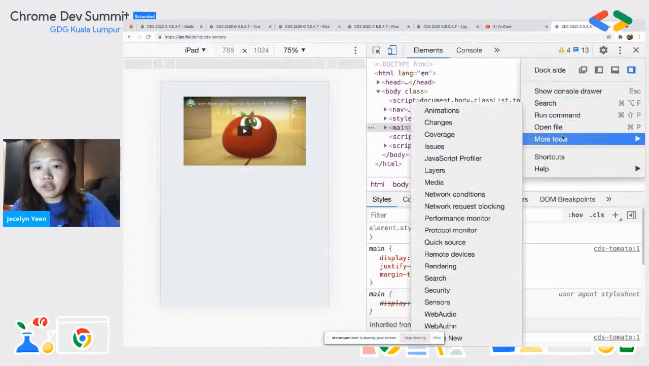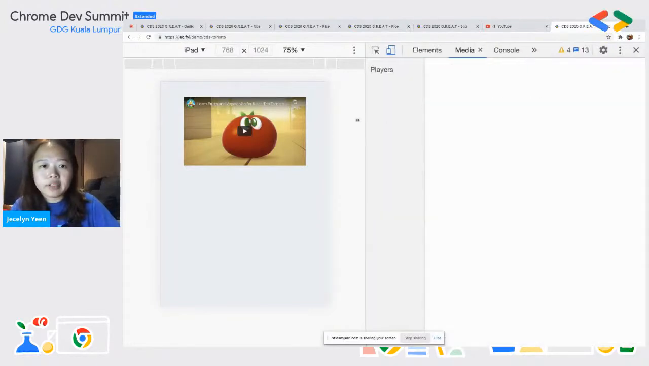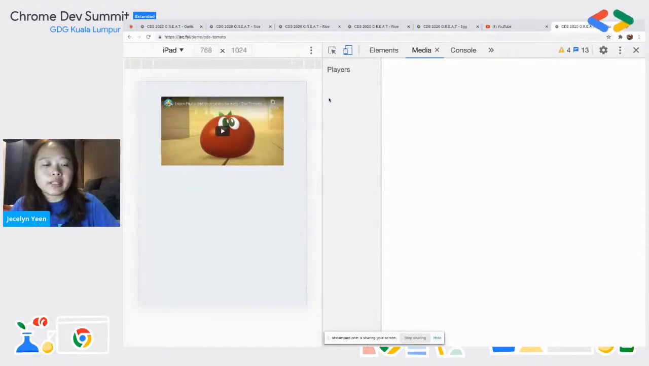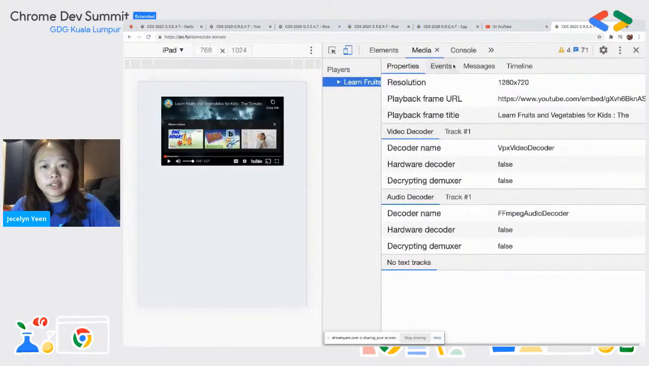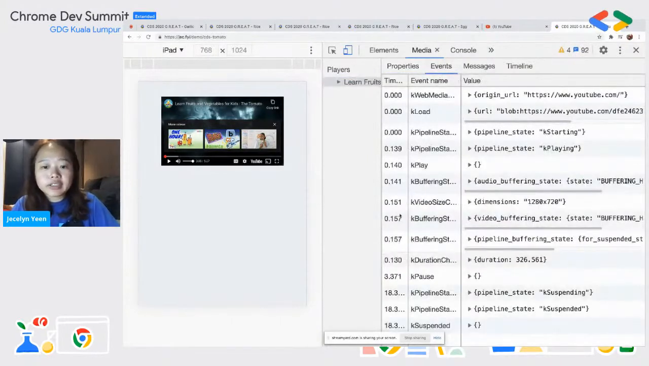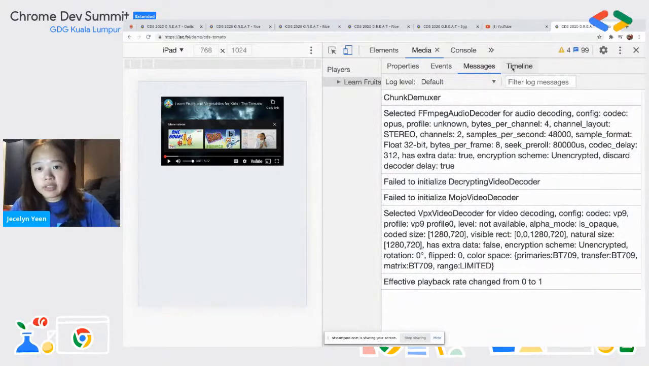So let me just go to more tools and then pull out the media tab. In the media tab here, we show all the players in the page. The player will only start if you start the video. So let's say now I start the video. Now you see that the new player is showing up here. Then it will show you the properties of this video: what the resolution is, what the playback frame decoder is, what the audio decoder is, whether there's a text track for subtitles, what events are emitted by the video player, and if there are any log messages.